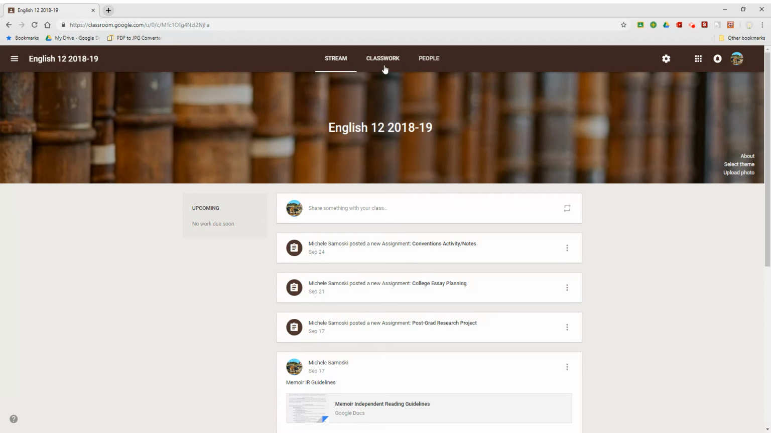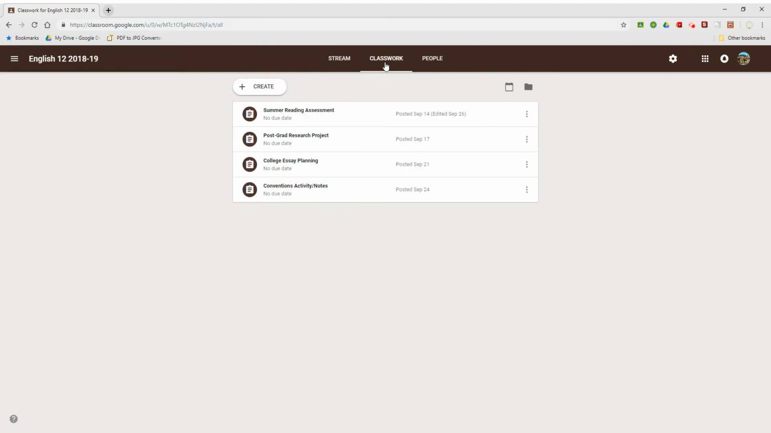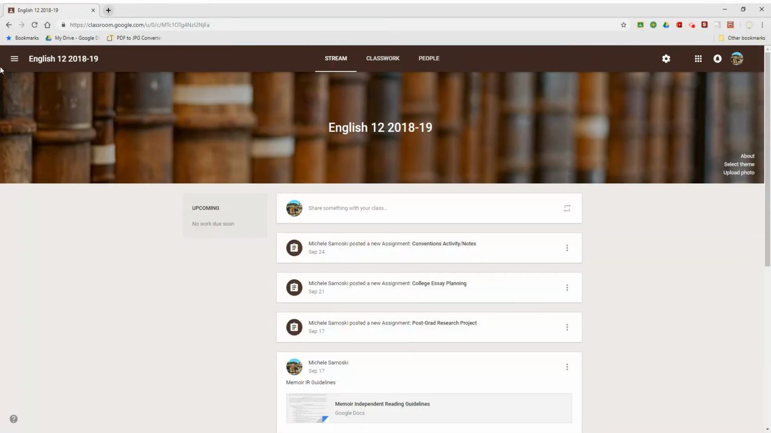If you want to add an assignment, you now go to the Classwork tab and you create the assignment, question, or material, or you can reuse a post from previous years or previous classrooms. Again, this allows for a more streamlined and organized look to your Google Classroom.